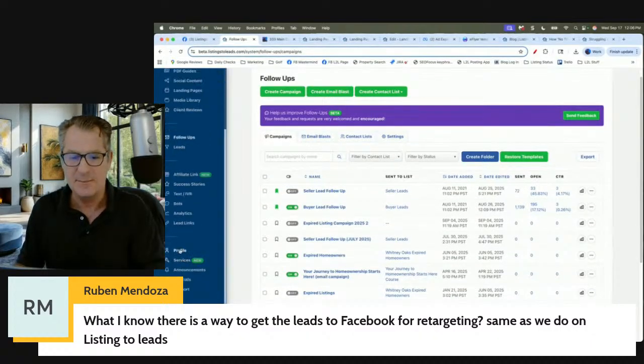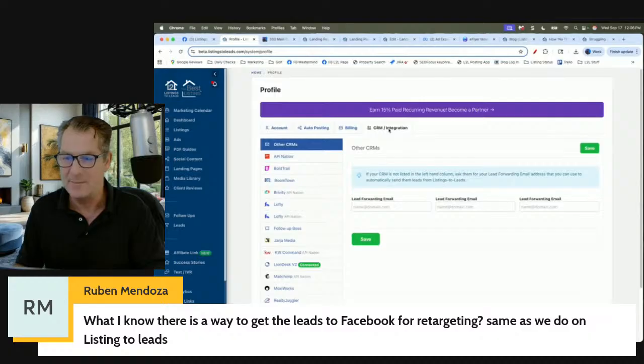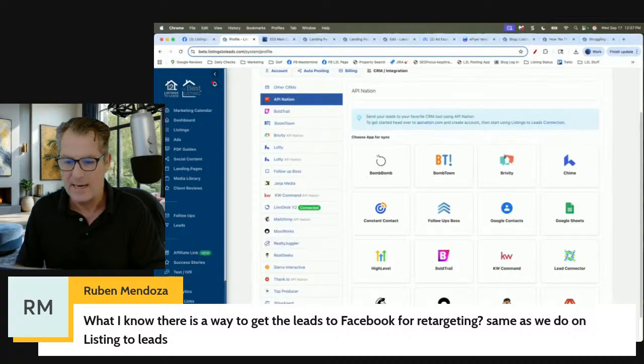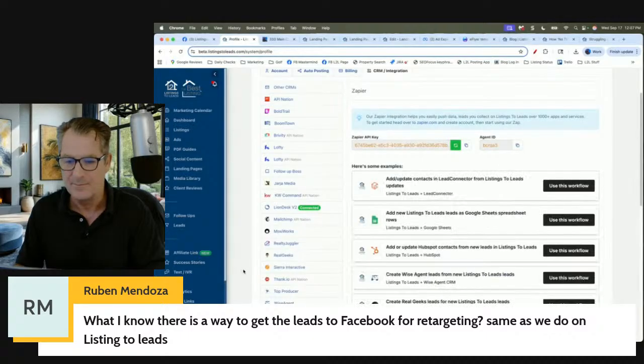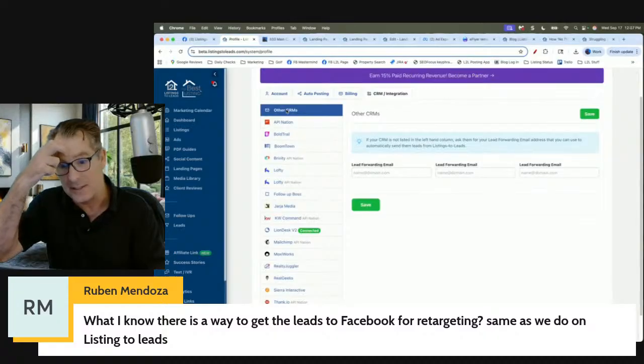Secondly, you can send them to your CRM. So your leads can automatically pump or pipe or whatever into your own CRM. So go to Profile, CRM. We have a lot of direct connects with different programs here. And then we've also got API Nation, we got Zapier, and we got a lot in between. And there's also something called Other CRM.